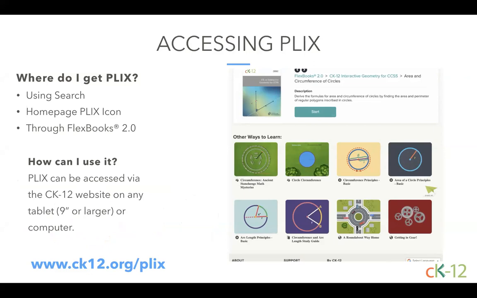You can access our PLIX through the website on any computer or tablet with a screen size of 9 inches or larger. Alternatively, you can jump directly to the PLIX Browse page using www.ck12.org/PLIX. Let's see what that looks like.